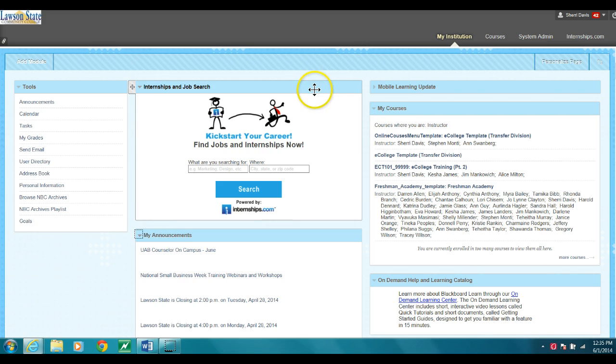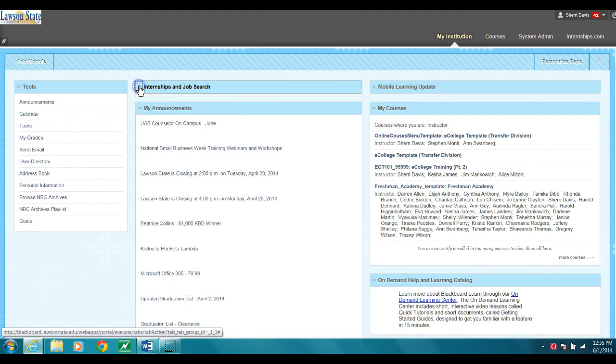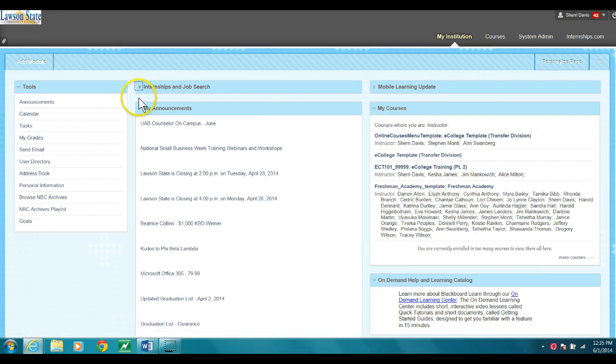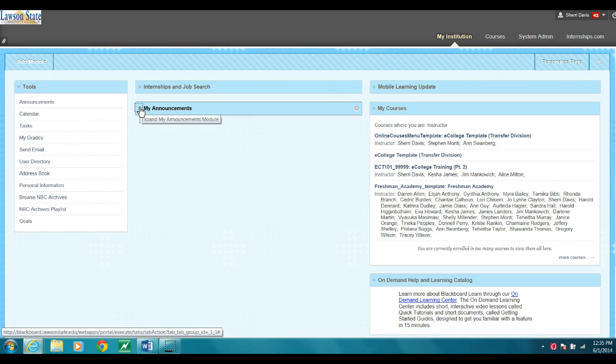The first thing I want you to realize is that the order of things on the page can actually be adjusted. First, you can hide areas and actually delete them if you want to. So by just clicking the little chevron on the left-hand side, you can actually hide or disclose items. You can also move things.